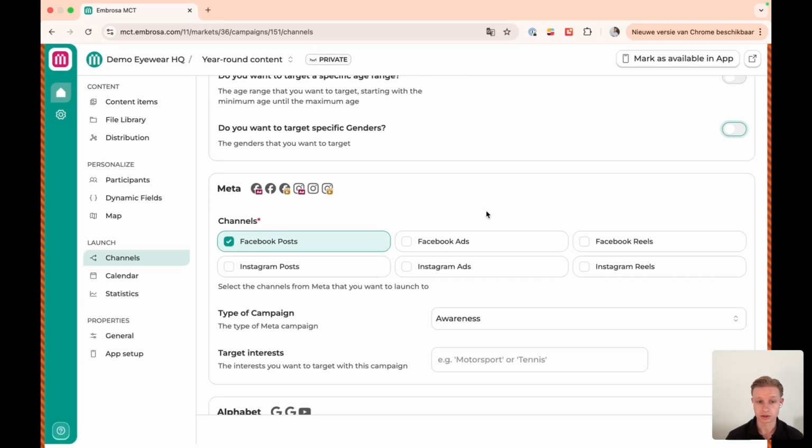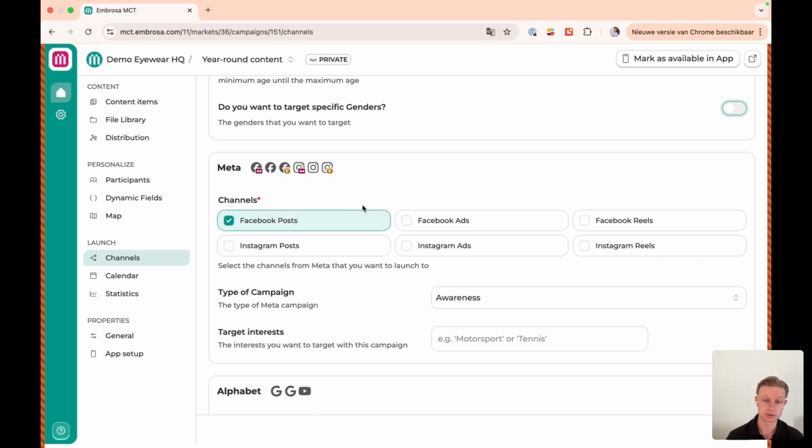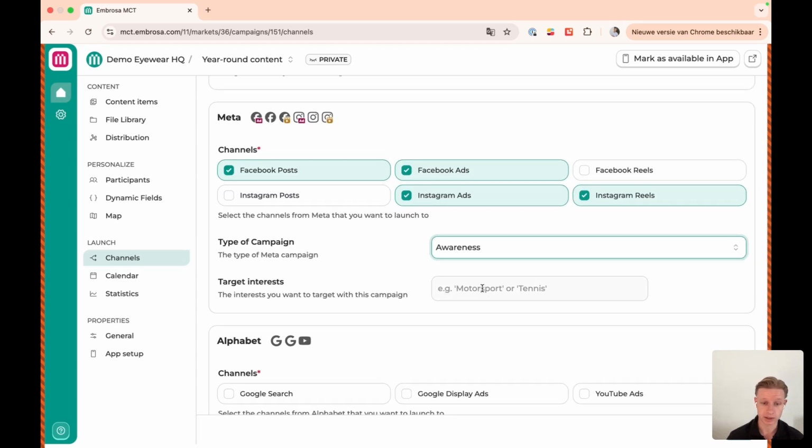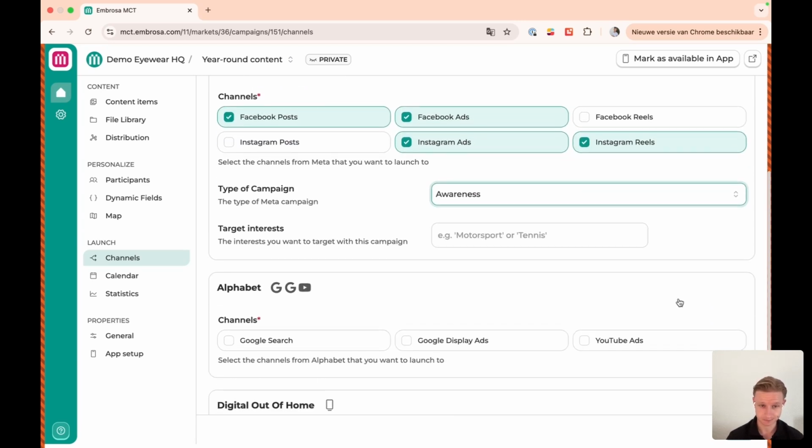Then we have our channels for Meta. We have Facebook post, ads, reels, Instagram post, ads, reels. We can select the ones that we want, for example. We can select the type of campaign, awareness or traffic, and we can type our target interest.